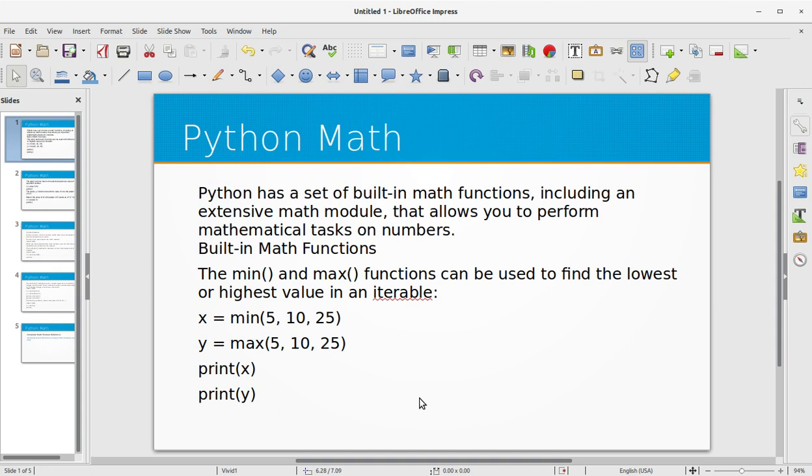If we have a variable x and we want to find the minimum value between three numbers, let's say 5, 10 and 25, the min function will extract the minimum value and assign it to the variable x. Similarly, we can use the max function to find the maximum value from the parameters like 5, 10 and 25. So 25 is the maximum value and it will be assigned to the variable y. Let's see this in action.